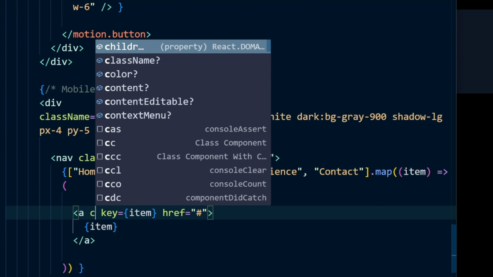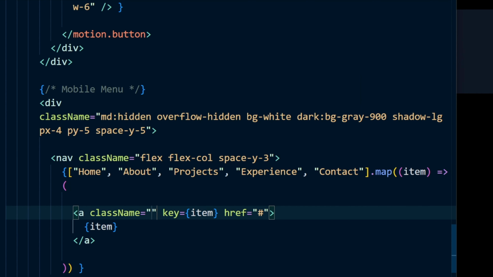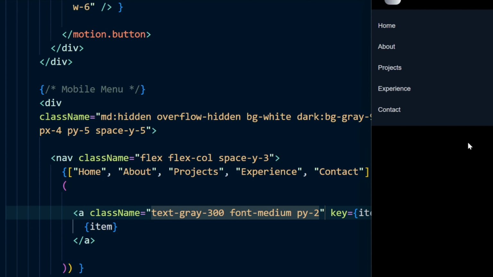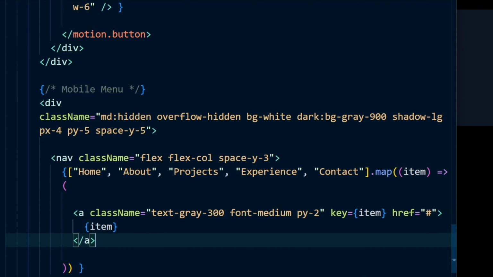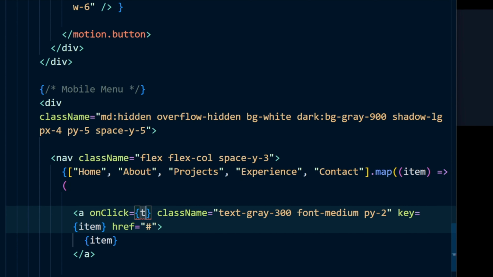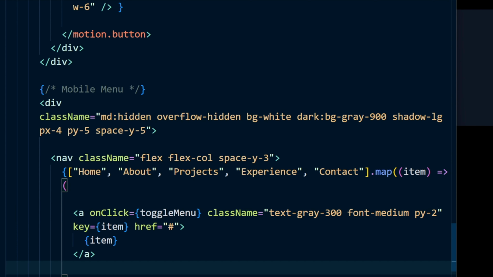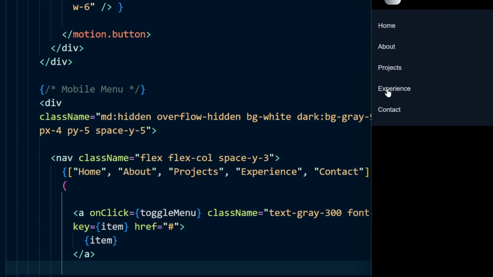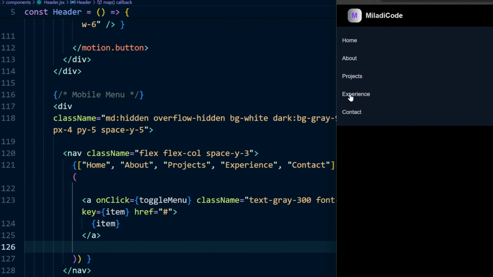Now let's give this anchor tag a class name and apply the following styles to it. We'll start with text-gray-300, then we add font-medium to make the text slightly bold, and finally py-2 adds some vertical padding, which creates a nice space between the links and makes them easier to tap on mobile devices. Also, let's give it an onClick attribute and pass in our toggleMenu function. This means that when a user taps on any of these nav links, the menu will automatically close. We will later configure toggleMenu to close the sidebar when it is clicked, but for now, this setup is perfect.